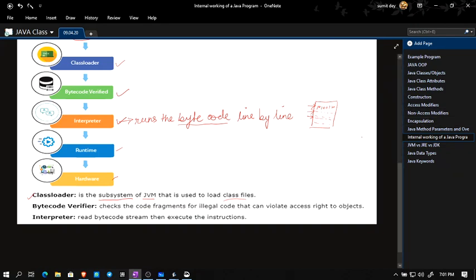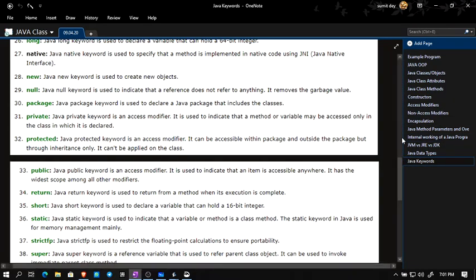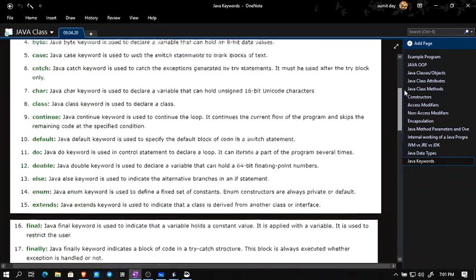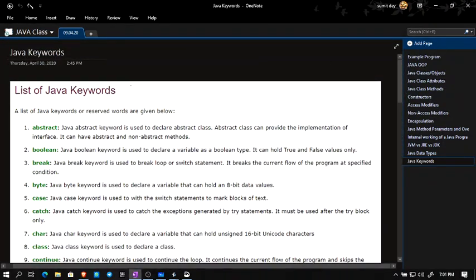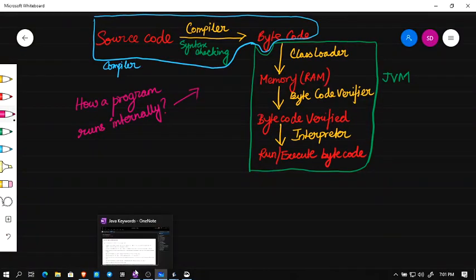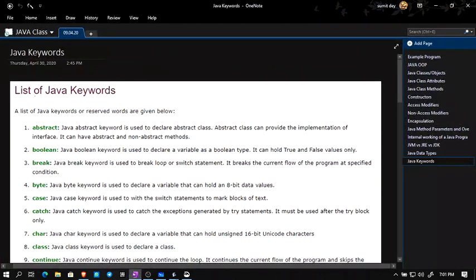Let's talk about one more thing. This will be short. After this, I'll end the class for today. There's one more thing apart from how a program runs internally. You'll also have to remember this. This is the list of keywords that are there in Java.